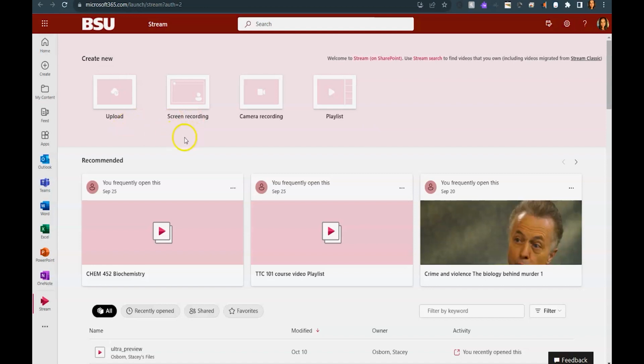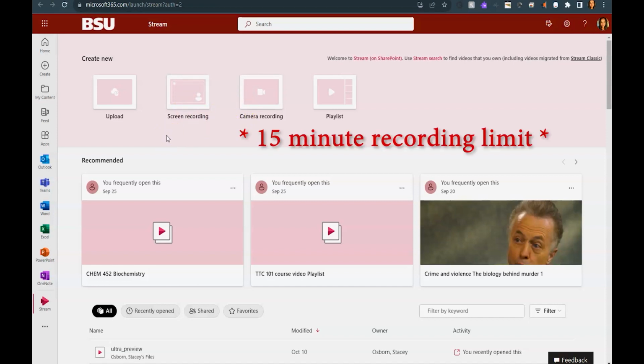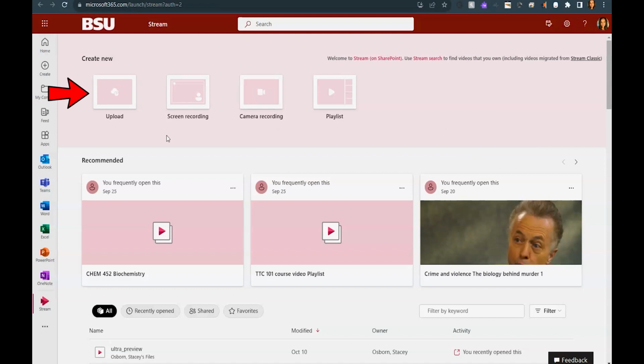If you would like to record right from the Stream app, there's a screen recording function as well as camera recording. These are limited to 15 minutes, so you may want to look at a different option for capturing the video, and then you could just upload the video after you've created it.